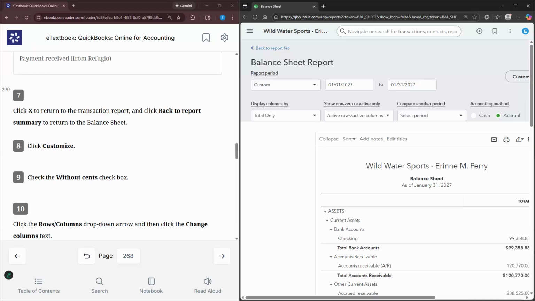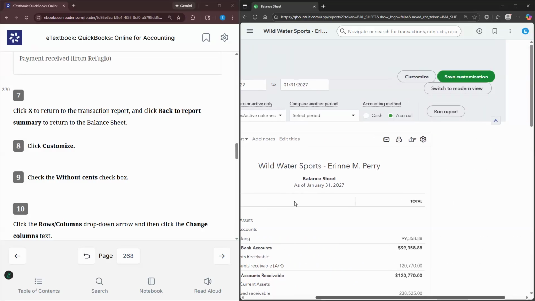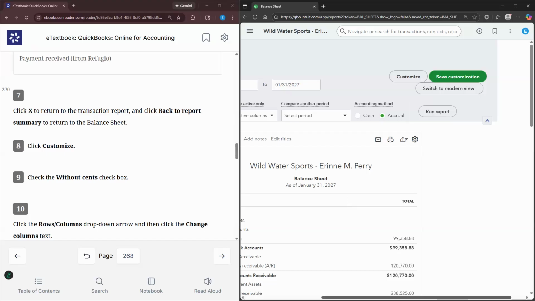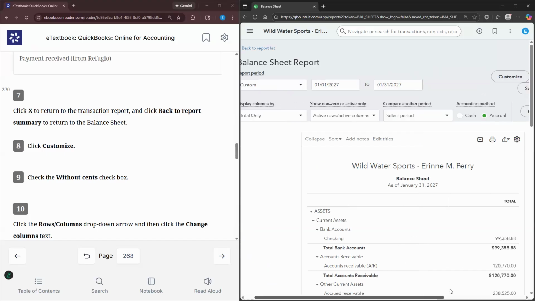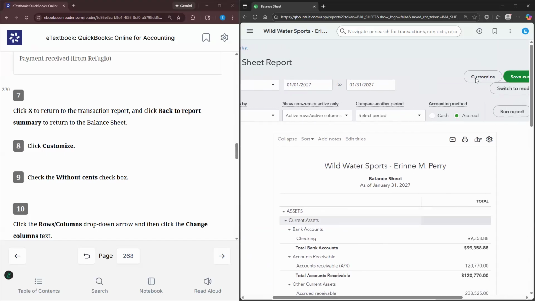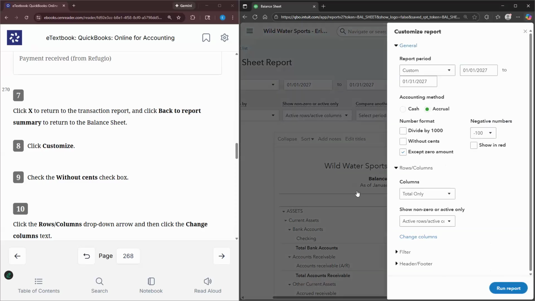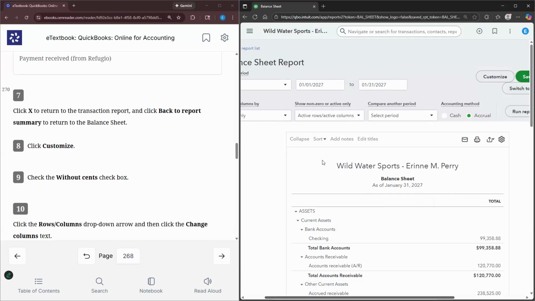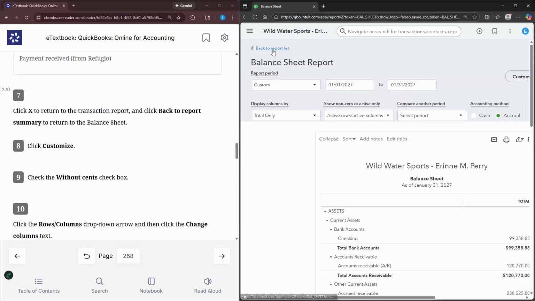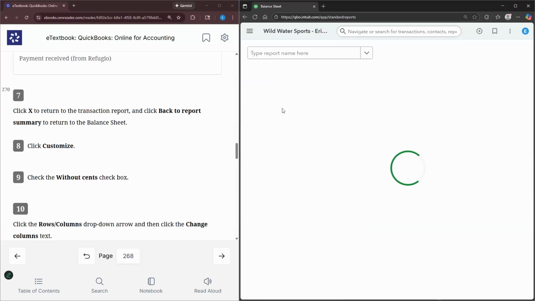And then we click customize. But again, this is if we are using the classic version. So if you're using the classic version, that is where you will see the customize. But in this case, where we're using the modern version, so if we go back to report list, oh, sorry about that. Let me update this.